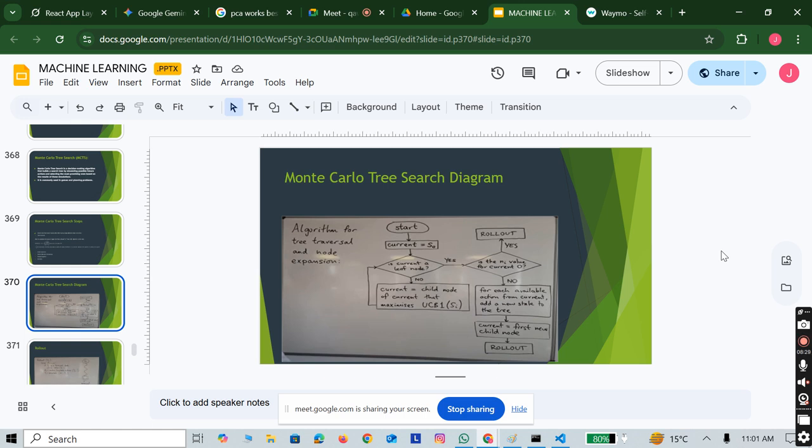Yes, you roll out. If it is not 0, then for each available action from the current state, you add a new state to the tree. Then the current state is now equal to the first child node. Then you roll out. Meaning we are always going back to the fact that it must be a leaf node before you can roll out. So this is now hard coded, and this is what is called the Monte Carlo tree search diagram. It has excelled in games, especially tic-tac-toe, the online games, these big games that people play over the internet. Monte Carlo tree search is the one that is used to develop them.